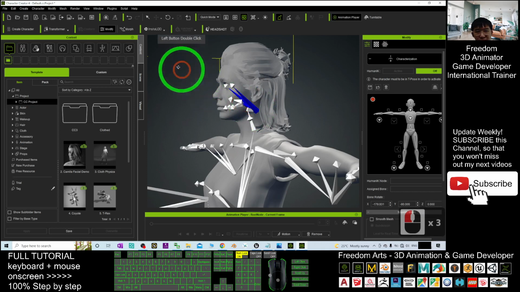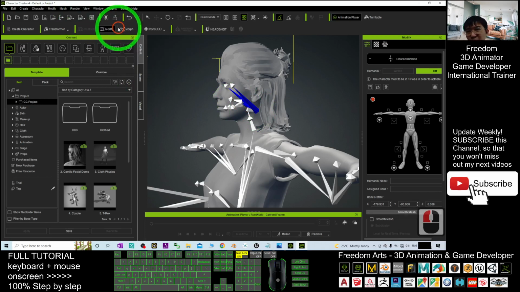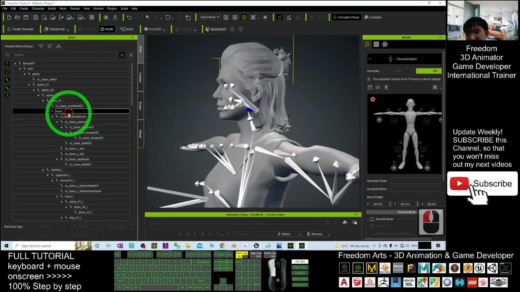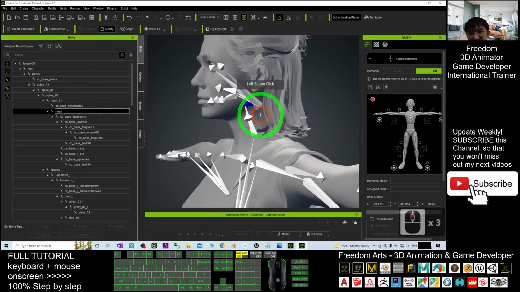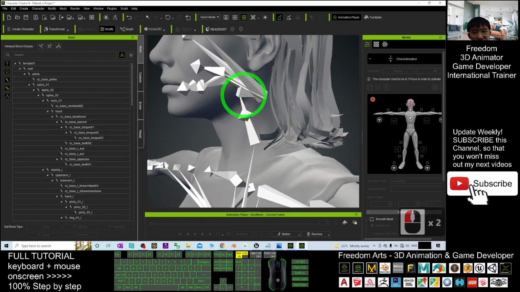Where's the head? If I double click here and we check the window, the workplace, the bone manager. Alright, it is here, the bone manager. This is the head. Which one is the head? So this is the head. We double click the head and then plot that here.